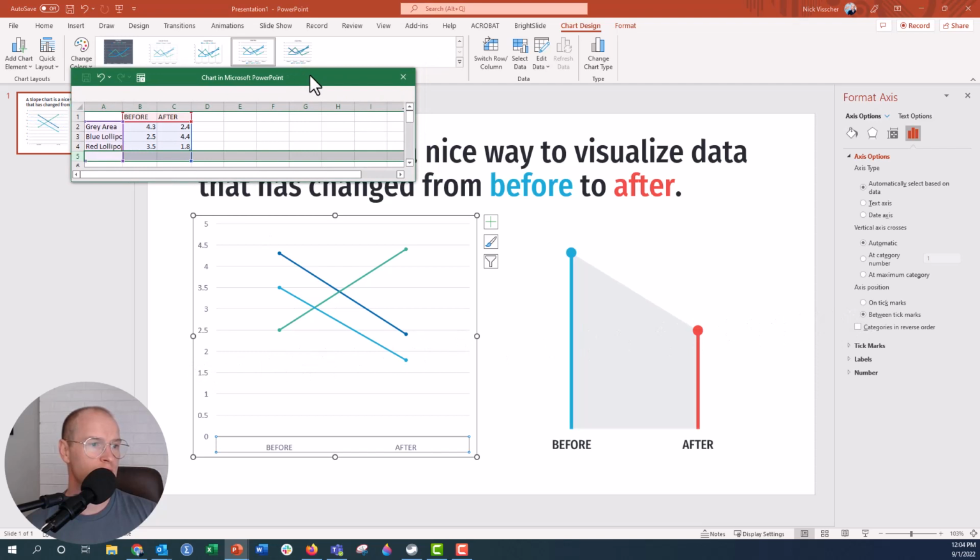Now we're going to keep the source chart open, and what I want to do is keep this top one. This is going to be my gray area slope, the 4.3 to 2.4. Of course, these are just default dummy data. You're going to update them with whatever your data is. The blue lollipop is going to have its own, so I'm going to make this the exact same value as my gray area.